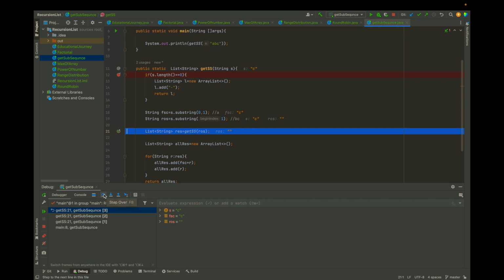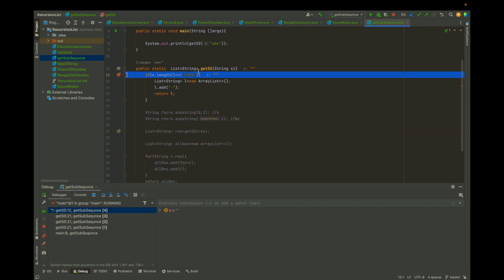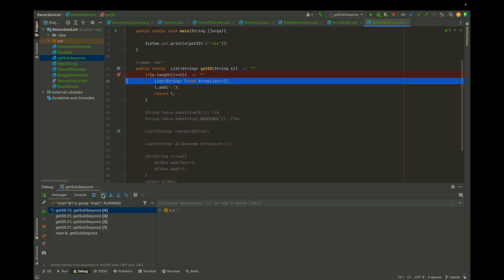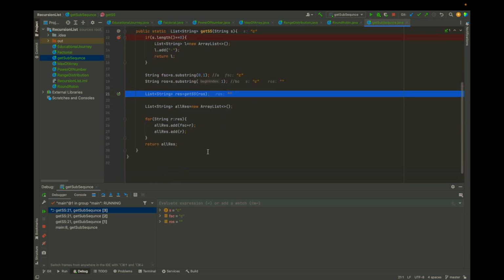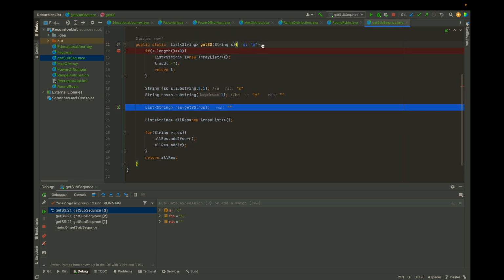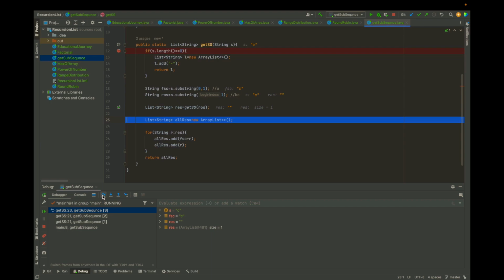So I will pass this empty string there. Now because the string is empty, the length of the string is 0, so this condition is going to get satisfied. I will add that in my list and I will return that list. It will return at c. So I got in the c result the whole generated subsequence as empty.